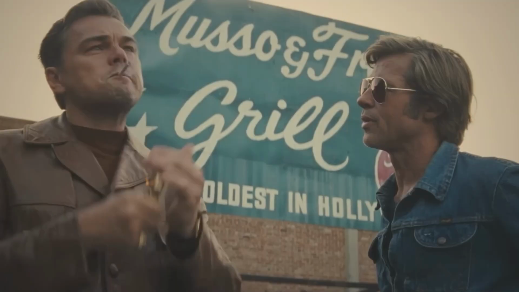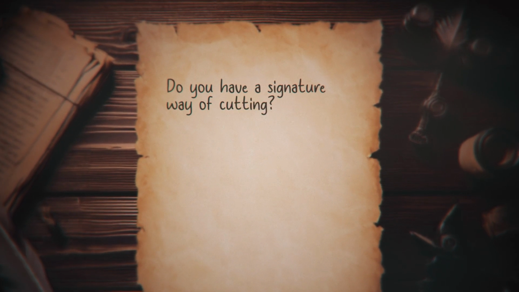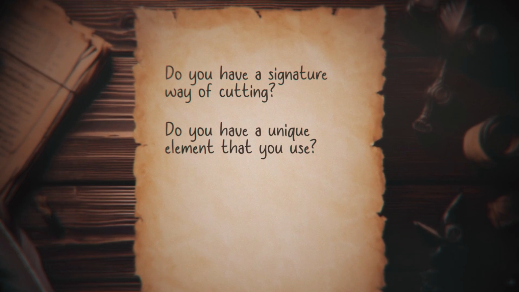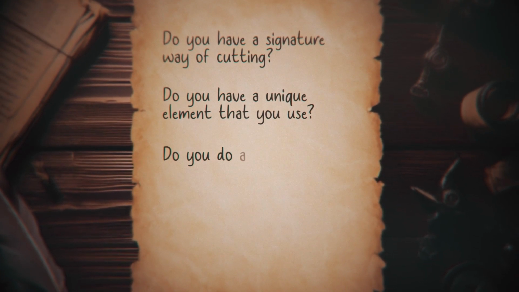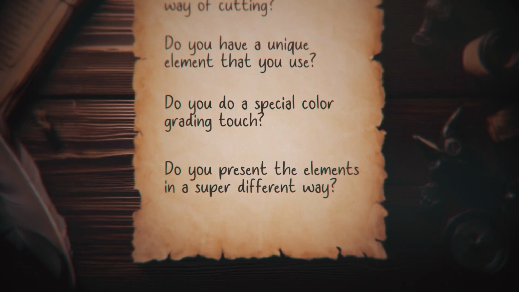Think of the famous directors like Quentin Tarantino and Wes Anderson. You can recognize their films by their editing choices alone. So ask yourself, do you have a signature way of cutting? Do you have like a unique element that you put on your scenes? Do you do a special color grading touch, or just present the element in a super different way? Find what makes your edits yours.